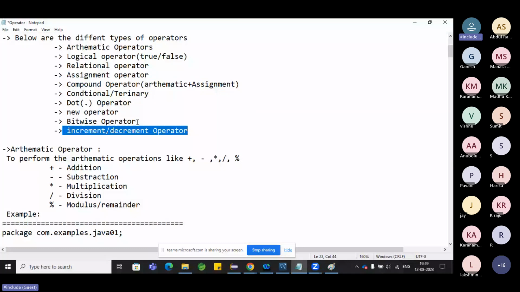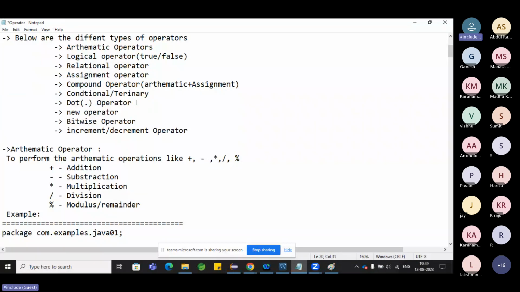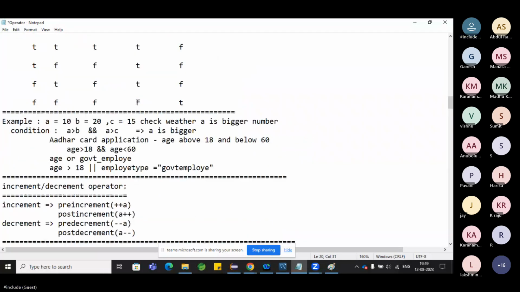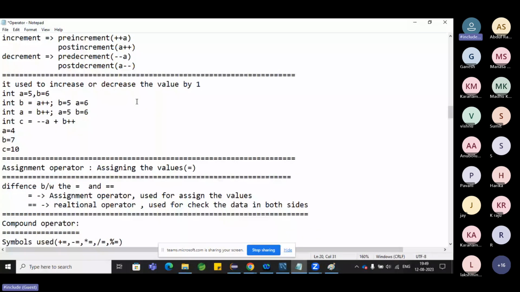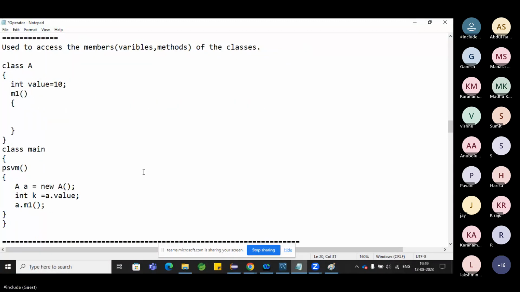So, what do we have left? These are the four operators we have left. And I think we have also discussed the dot operator. What is meant by a dot operator? The dot operator is used to access the members, variables and methods of the classes. I have already given one example on it.